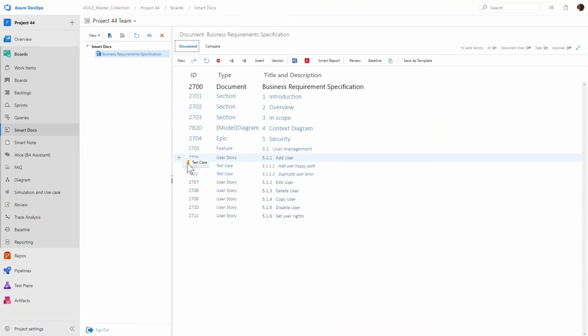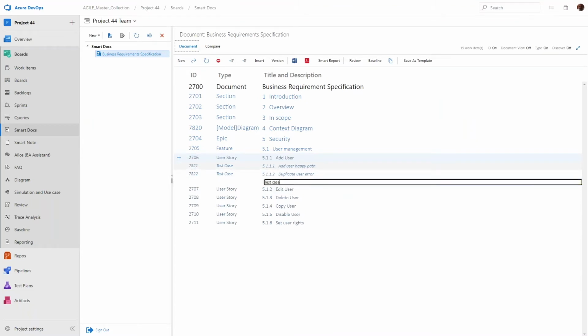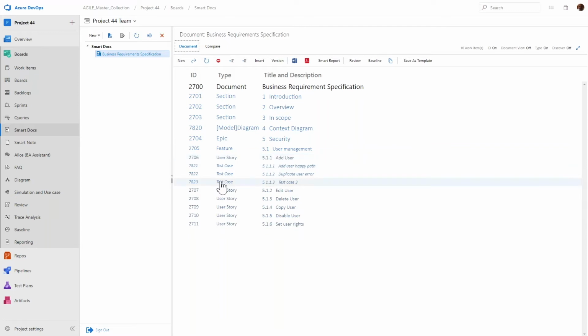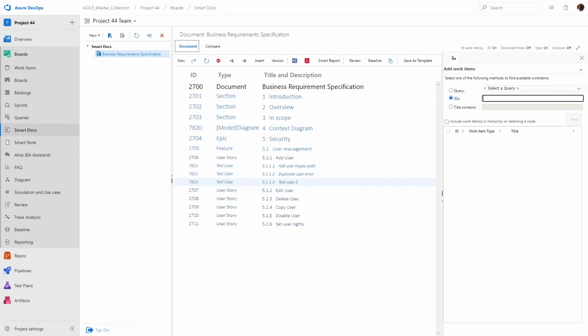In fact, if you had a test case, let's just call this test case 3, and we wanted the same test case to be applied to other user stories, you could even go here and say, I want test case 7823, and pull this one and assign it to other user stories as well, where appropriate, of course. So you would add it to the right places. But of course, you can't drop it on the same instance. But now you can see the same test case appears twice.